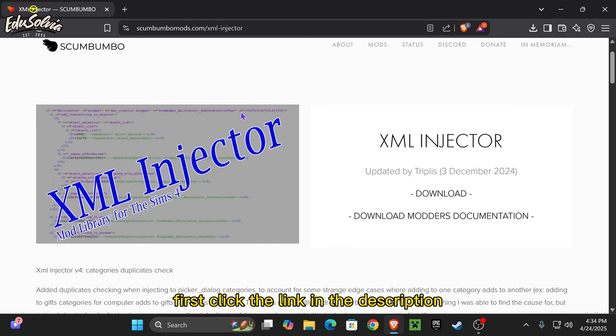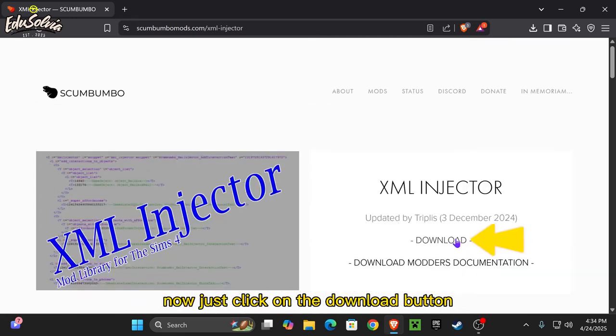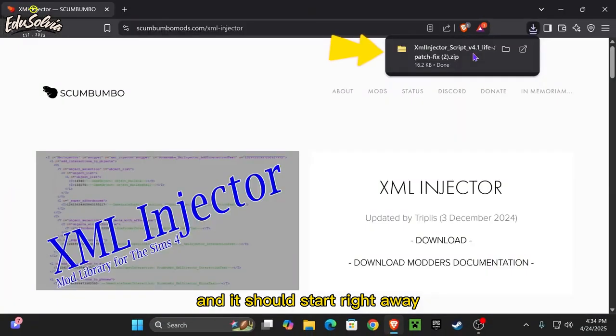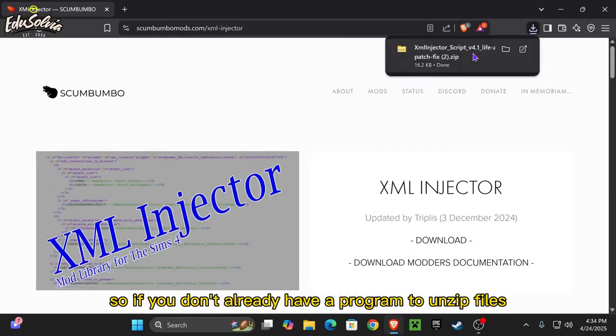First, click the link in the description. That will take you to the download page. Now just click on the download button and it should start right away. It'll download as a .zip file. So if you don't already have a program to unzip files, I recommend using 7-zip or WinRAR. Just search for them, they're super easy to install.